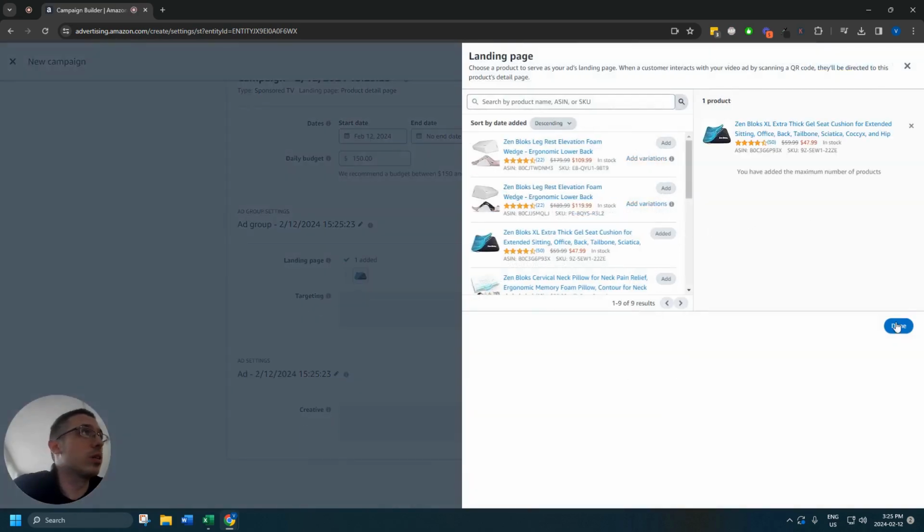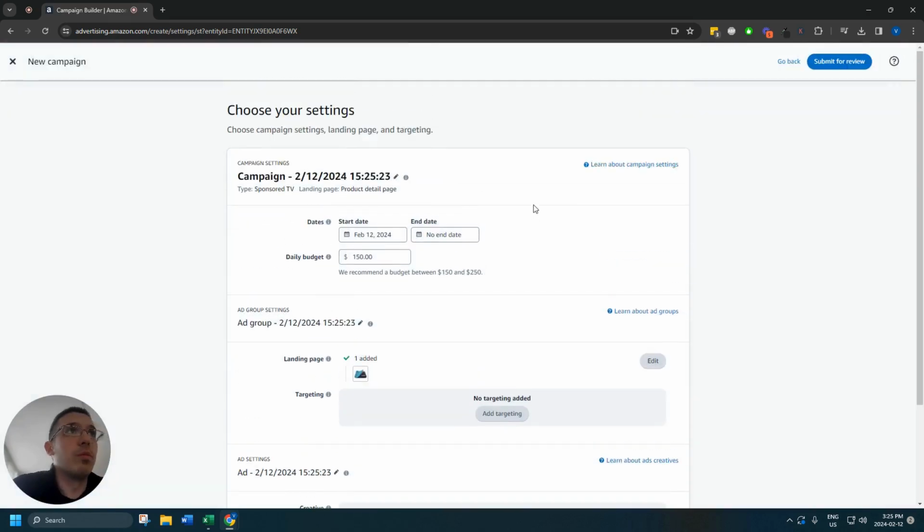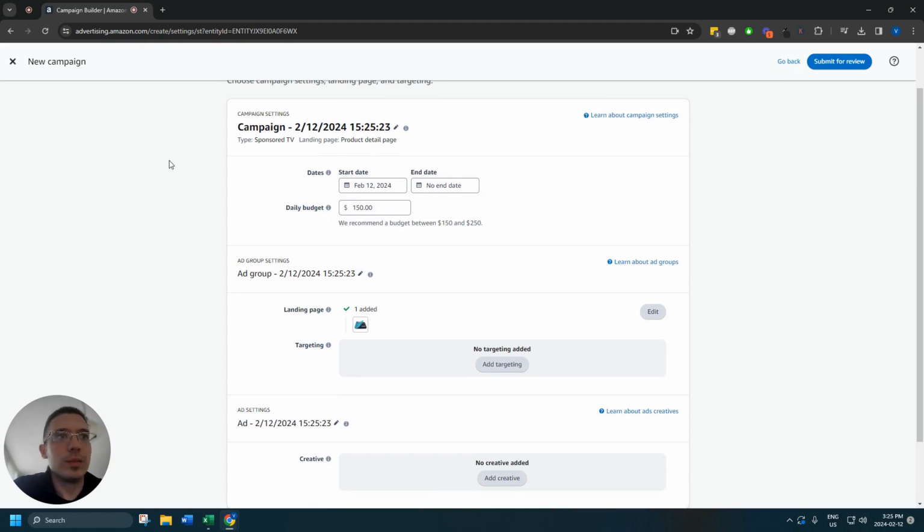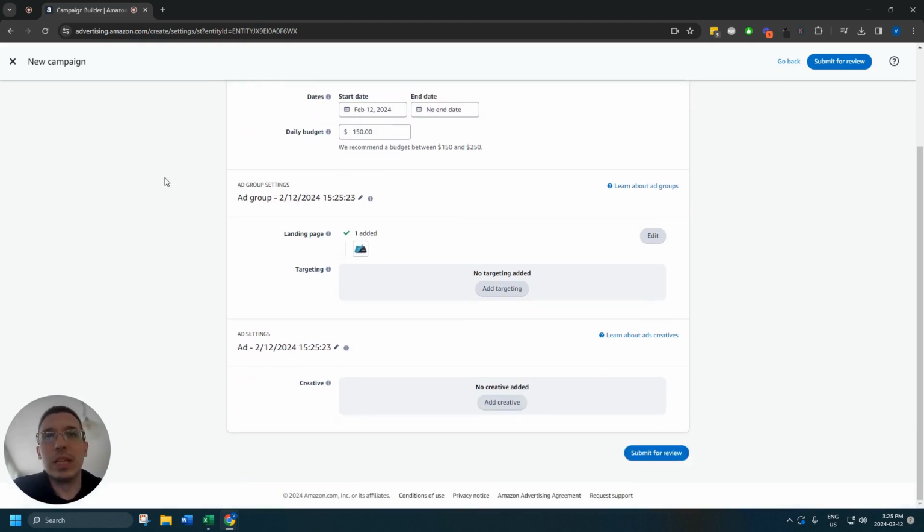So let's go with the gel cushion. Before anything, I would not recommend sponsored TV for sellers that are spending under probably $50,000 a month in ad spend. This is really when you've maxed out all the other campaign types. You're running sponsored products 24/7. You're running sponsored brands of all the different targeting types. You've got sponsored brand video. You've got sponsored brand headlines. You've got all that, and you're just looking for ways to get your brand out there, to get people to recognize you, to remember you.